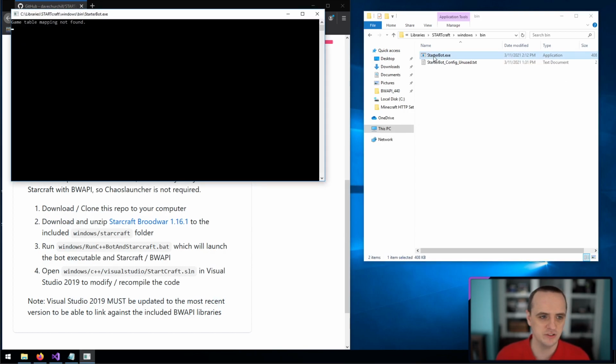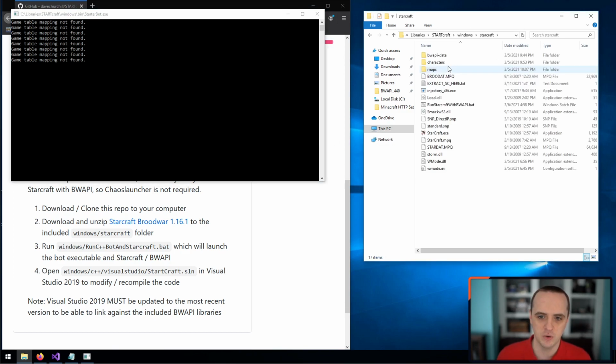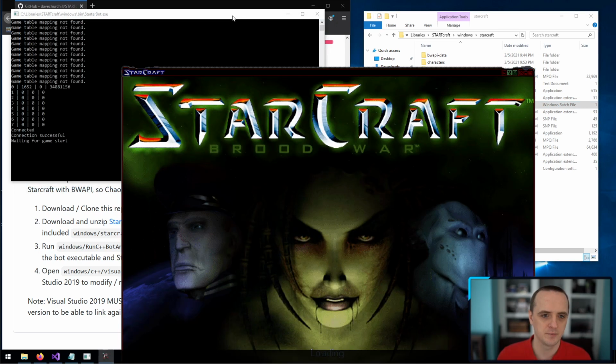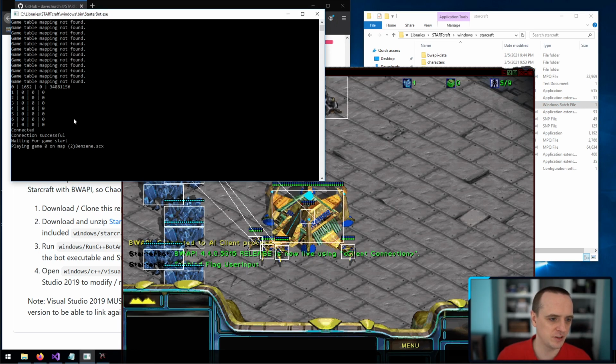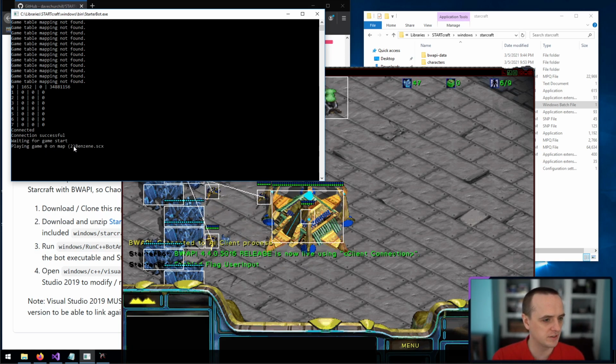So here we go, we CD into StarCraft, now we're running our StarterBot, it's waiting for the game to start, and then we go into the StarCraft directory, and we run the bat file, which launches StarCraft with BWAPI. And we can see here that something else happened in our game. And so now the bot is connected. It's playing a game on a specific map. So we've printed that out inside our bot.